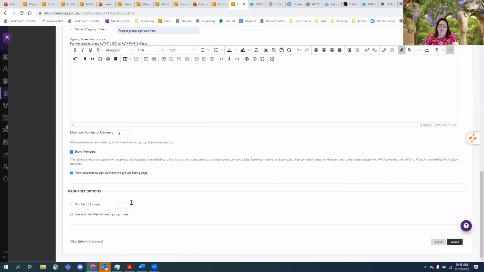And then the number of groups. We recommend you put more groups than you think you'll need, because it makes it easier. You can always go and delete them later. So I'll put in 10 groups, for example. I might put in 15 groups. And we're going to create a smart view. So if everyone clicks on create smart view, I'll show you what that is in a minute. Actually, I don't want that many groups. I'm only going to have 4. All right, and I'm going to press submit.